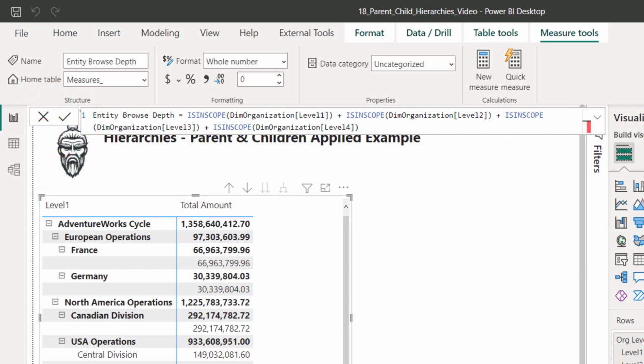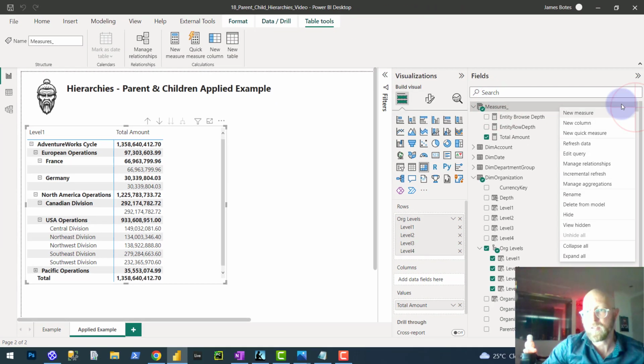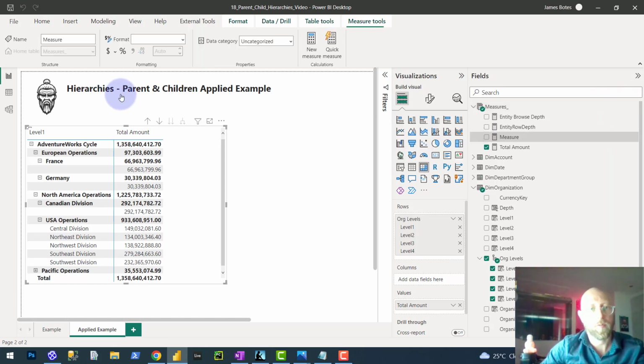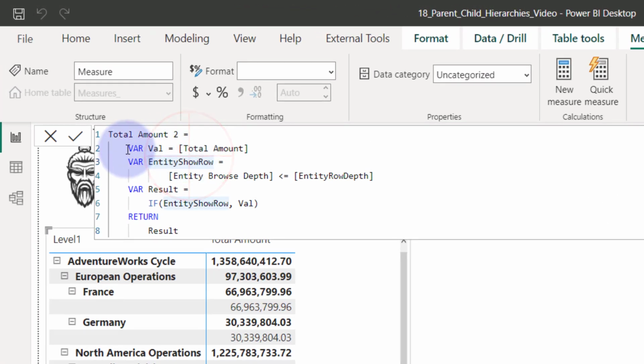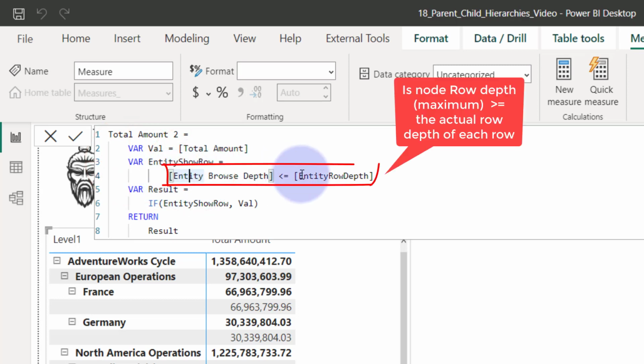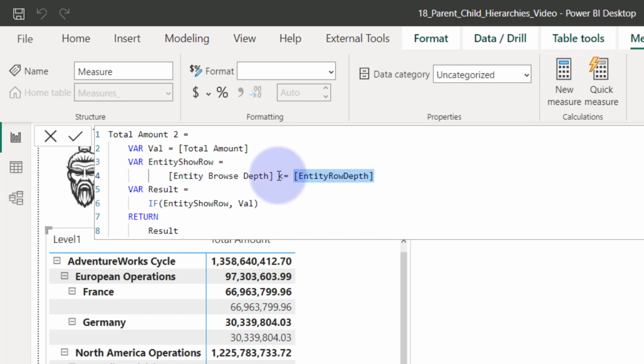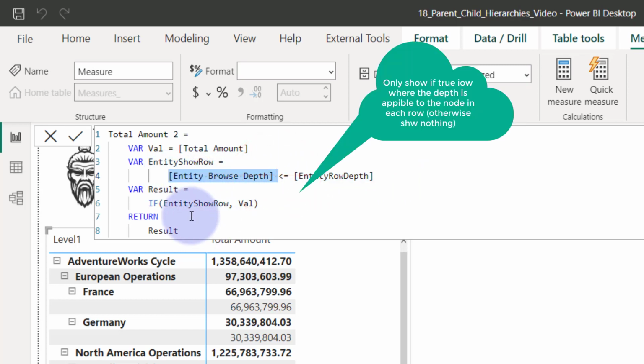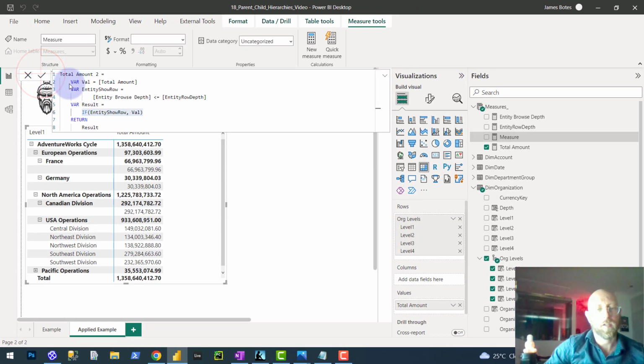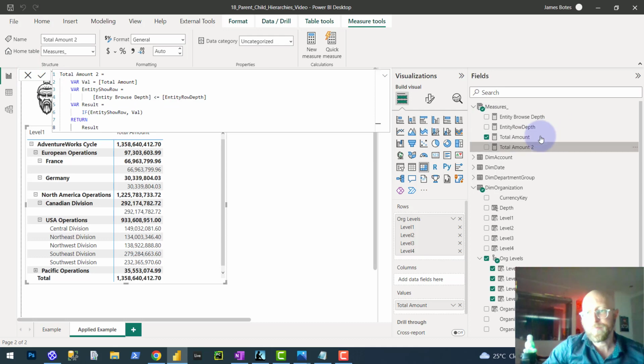And then lastly, we're going to create another total amount, this time taking those two things into consideration. Let me quickly show you what we're going to do. First variable, total amount, so we use what we used before. Basically, should we show the entity row, yes or no? If the entity row depth is bigger or equal to the entity browse depth, yes or no. If it is true, then show a value. Otherwise, don't show a value. Return the result. Let's quickly see what that brings back.